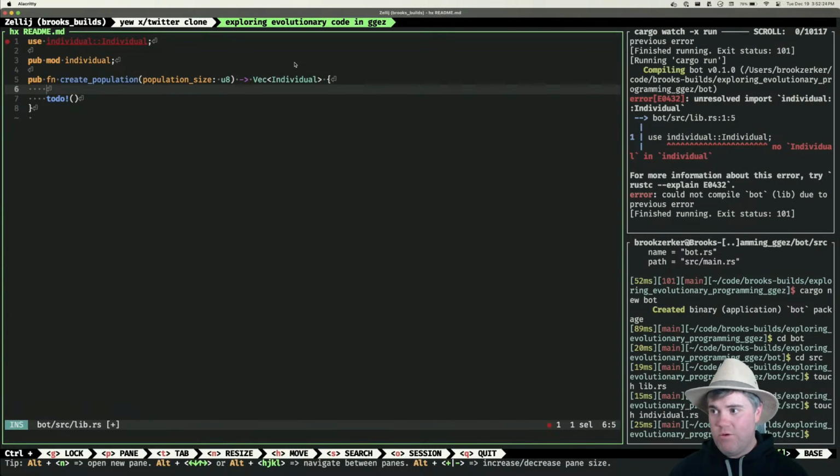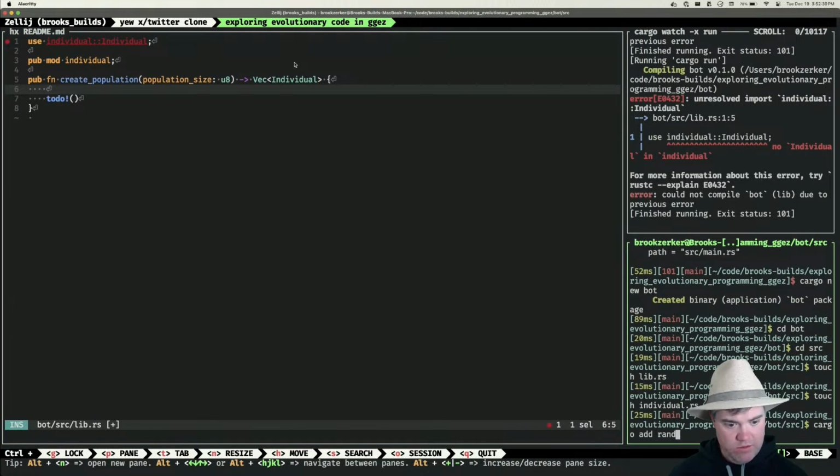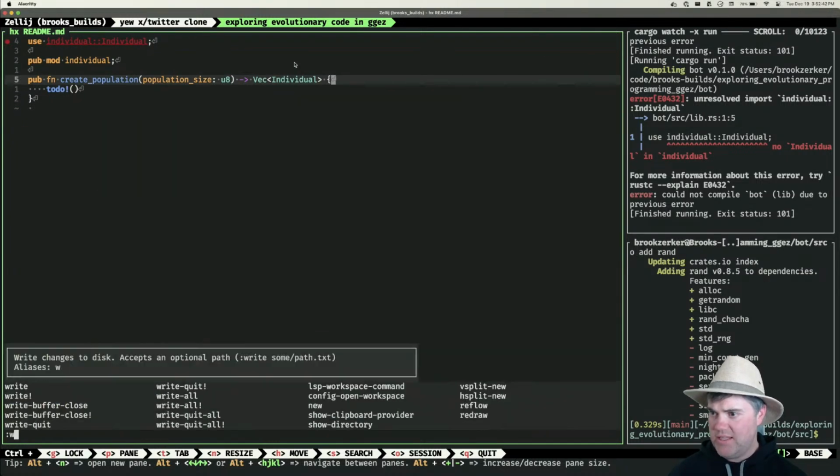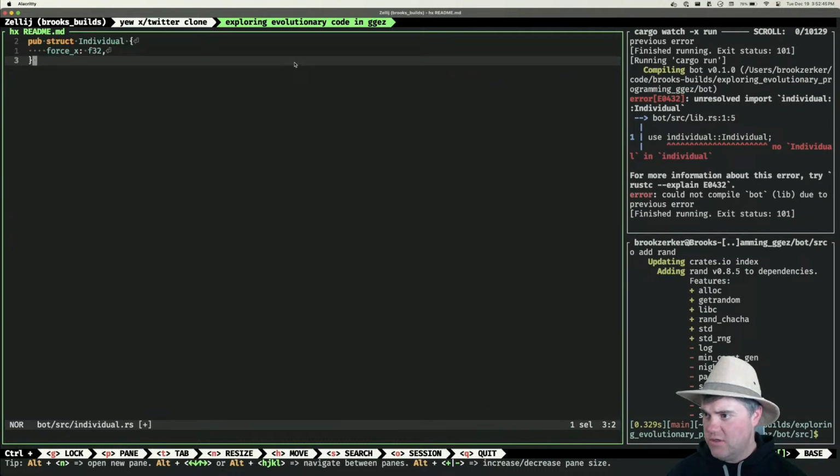So I want to probably pull in rand. It says cargo add rand. I probably don't put that here. I probably put that under an individual.